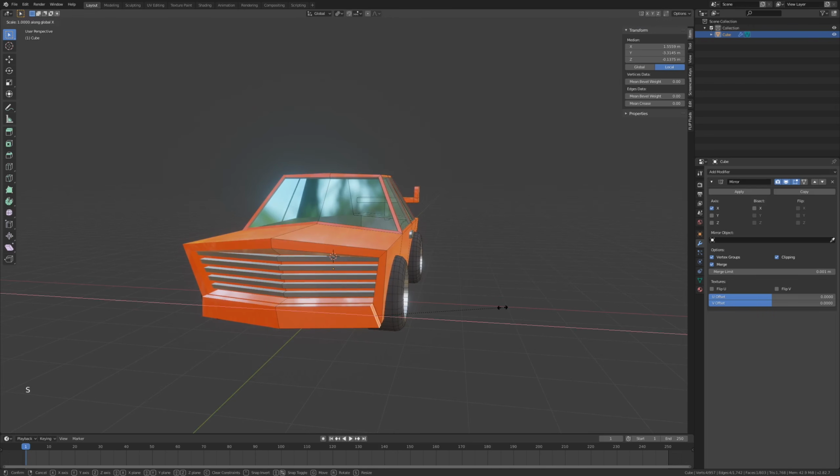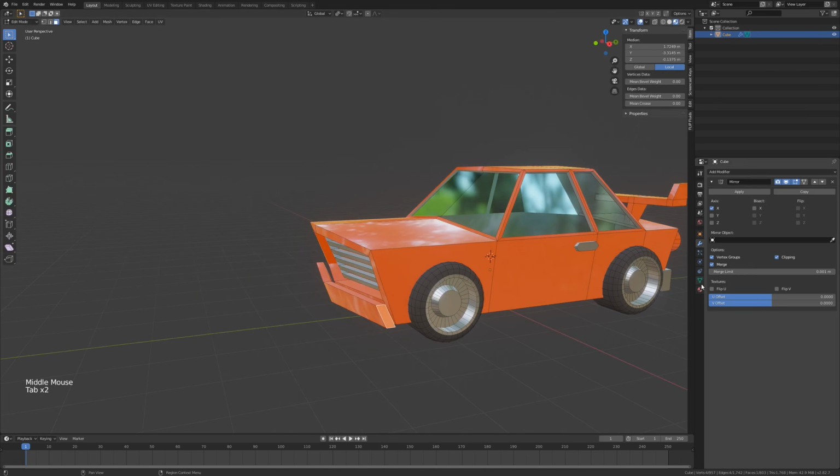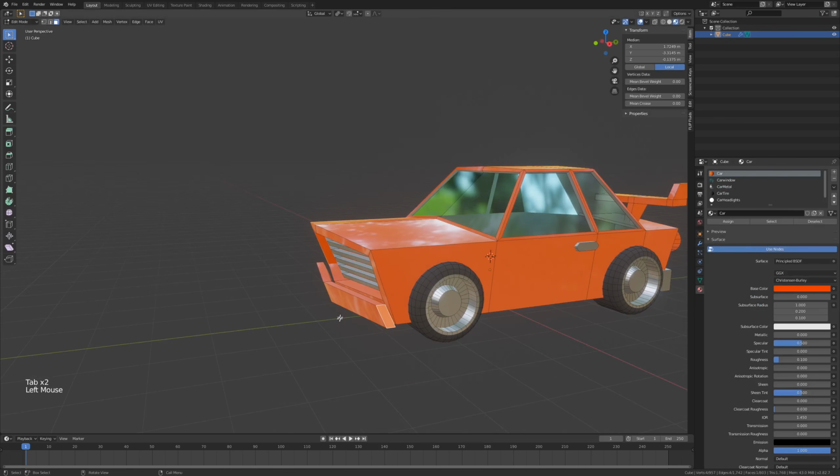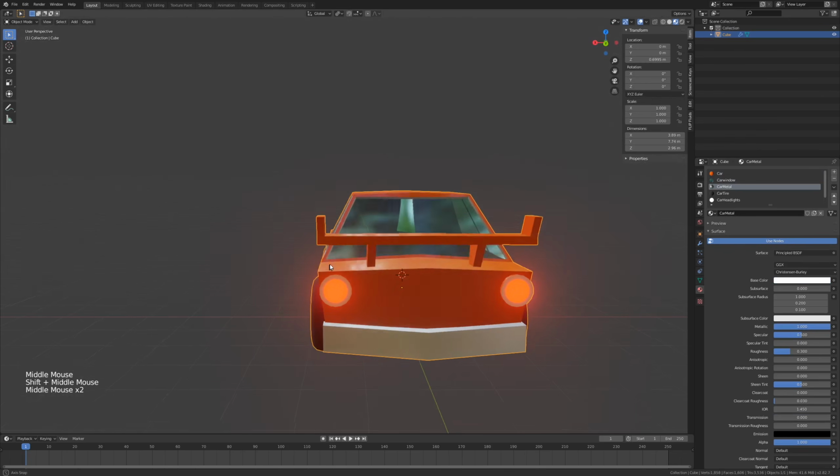SX0 to flatten that, and then GX to just kind of bring that out. So we've got a little bit of a bumper on the front as well. So let's select that with L and assign the material there. Okay, so now we got a little bit of a front bumper.